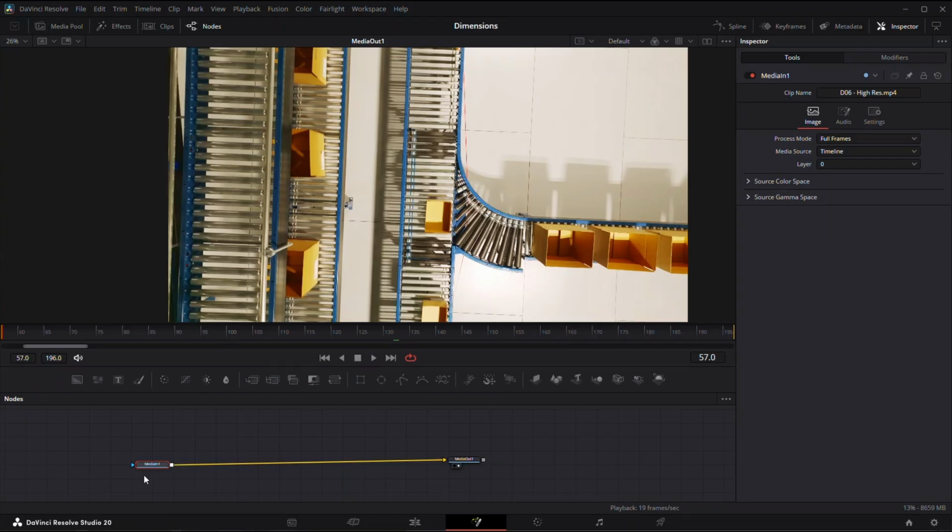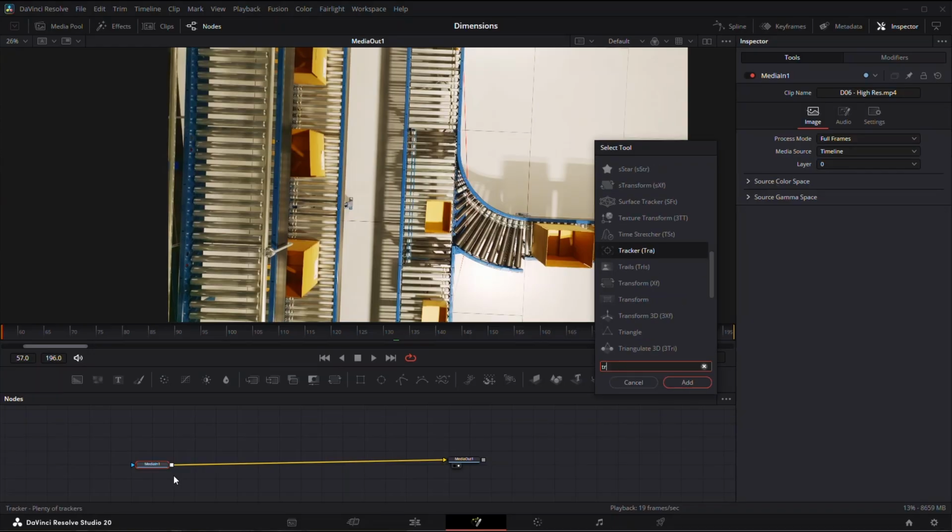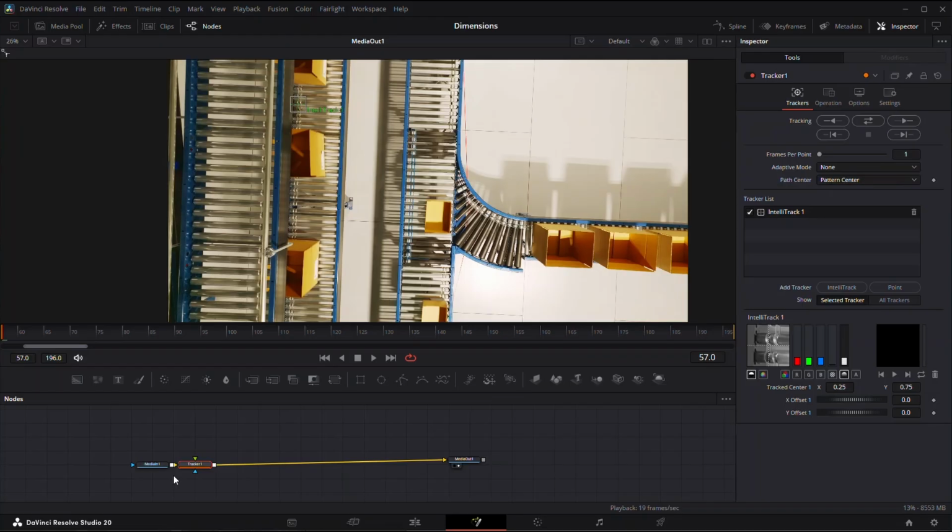First thing you need to do is add a tracker. So I want to track this corner and this corner here. And that's where my dimension is going to go. So I'll pick MediaIn1, do a Shift+Spacebar, and type in track. And let's move our tracker someplace where it's going to be able to track all the way through, which is hard to do sometimes. This is a pretty complicated little area.